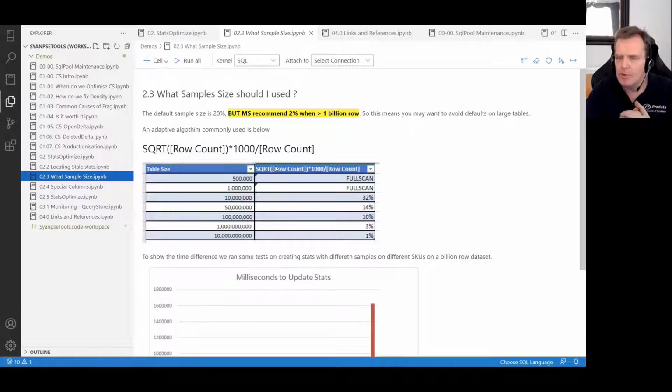So we want to use a sample size that's intelligent, right? One rule won't work for all tables because we've got massive tables and small tables, right? So common sense would say something like this: on small tables under 1 million, a full scan is probably fine, right?